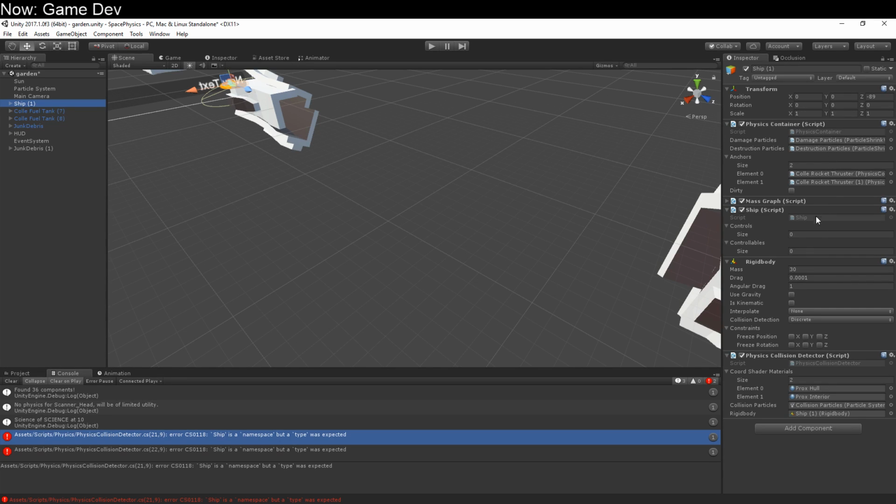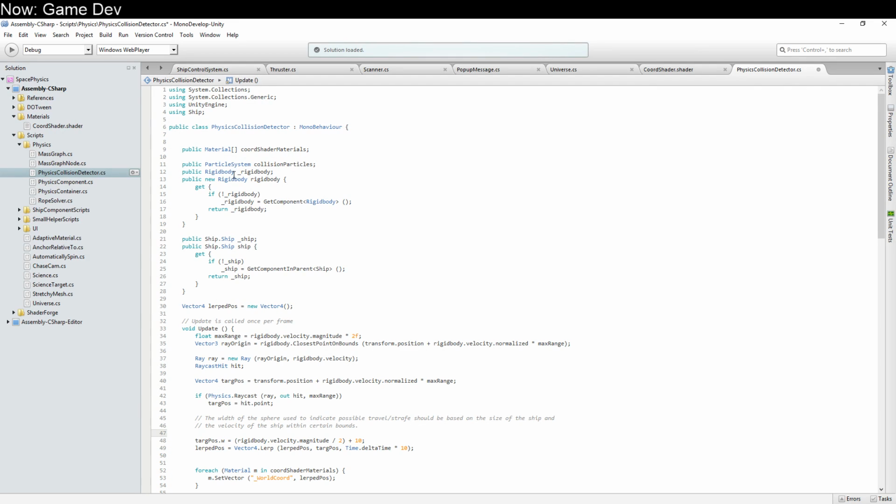But basically, what we're trying to do is get the physics container must be it. I bet it's the physics container.